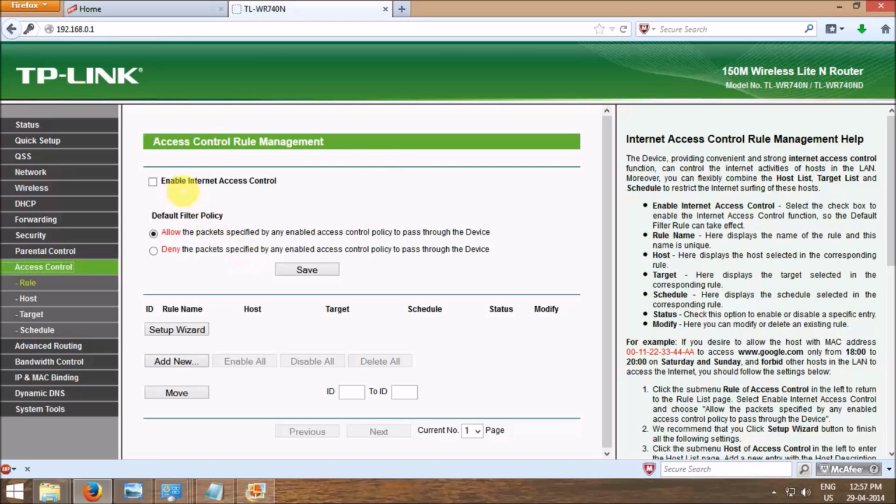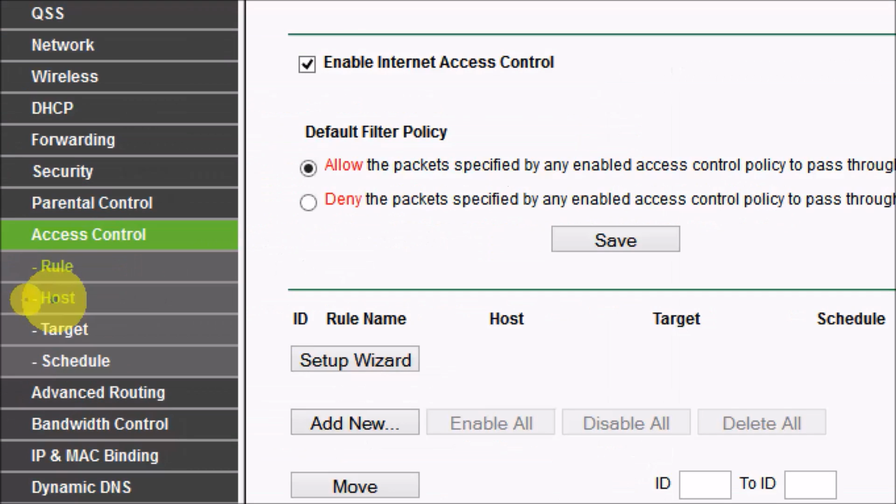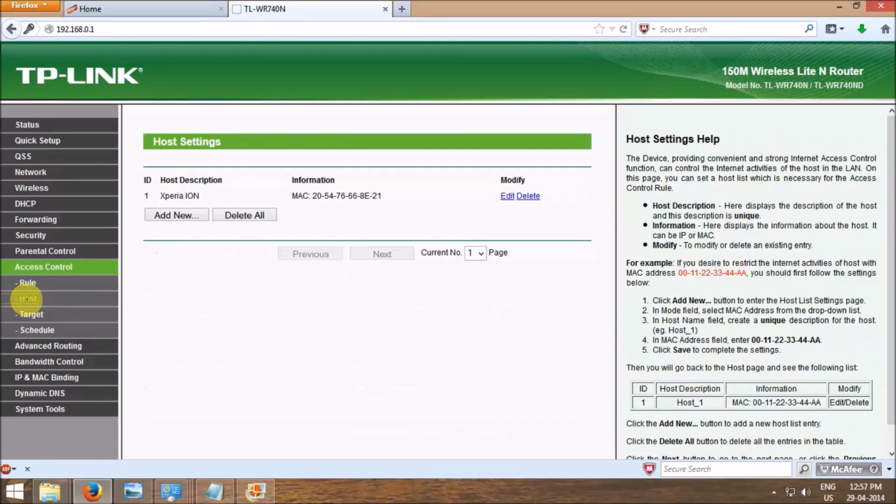Here you can find enable internet access control. So just click on this and make sure the allow is enabled and click on save. The second option is the host. On the left hand side, click on host.